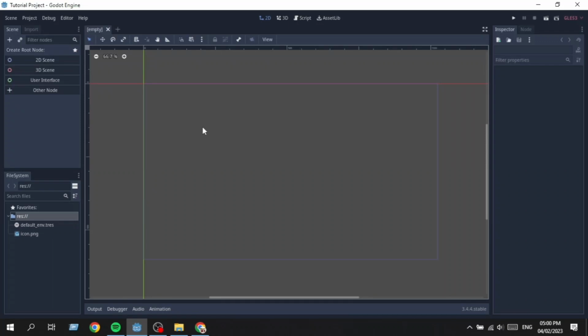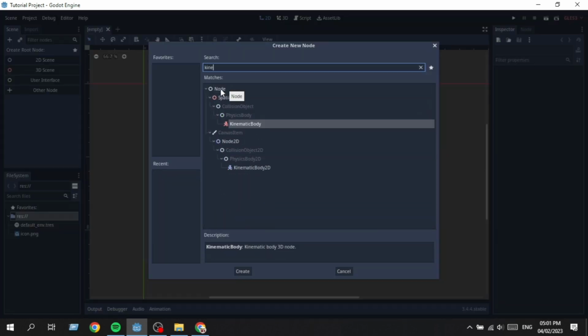Hello guys, in this video I am going to show you how to make a basic top-down 2D player movement in Godot in 2 minutes. So to make that, first we have to add a kinematic body 2D.